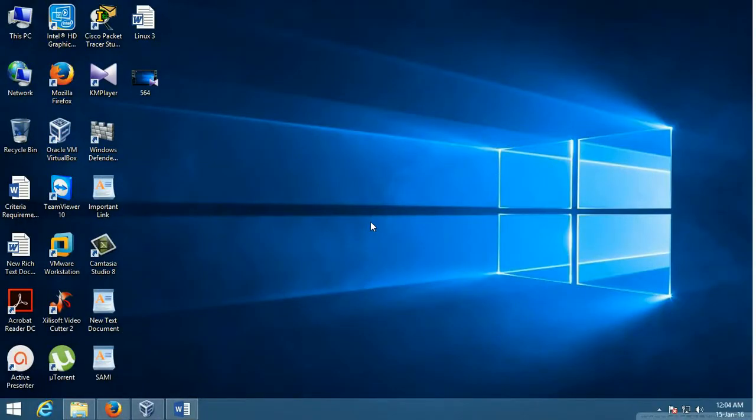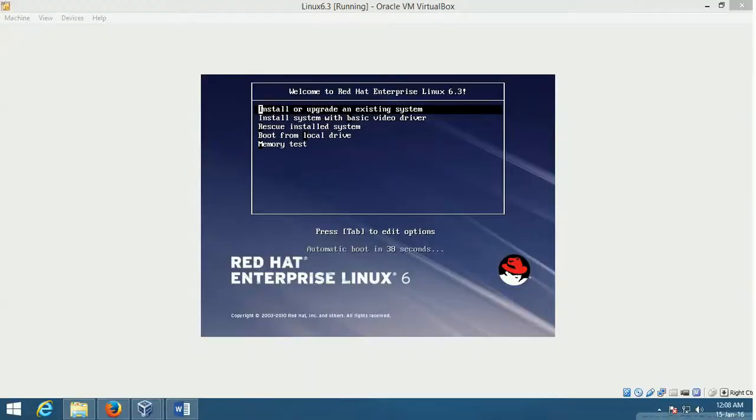First, you insert your CD or DVD into CD-ROM and reboot the machine. Before doing it, you should make sure the CD-ROM drive is before the hard disk in BIOS. After that, you will see this screen. From here, just select Install or upgrade an existing system.